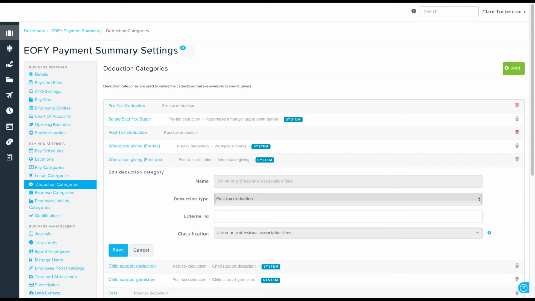If you're setting up your own deduction categories, you'll need to ensure you assign the correct classification. If an employee has salary sacrifice super being deducted, this will need to be reported separately on the payment summaries as RESC, reportable employer superannuation contributions. These amounts will only appear as RESC if the deduction has been set up as being paid to a super fund. If the amounts have been set up to be paid manually or to a bank account, it won't appear as RESC on the payment summaries and may have implications for the employee at tax time.